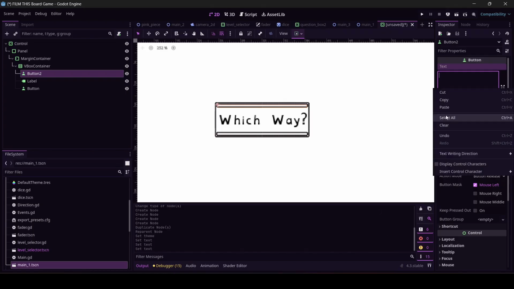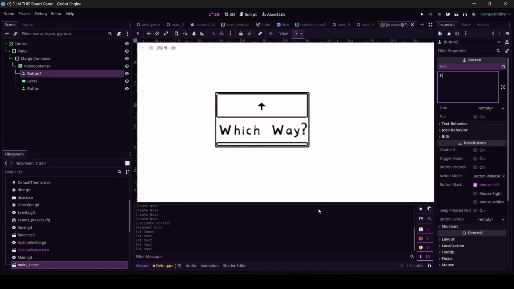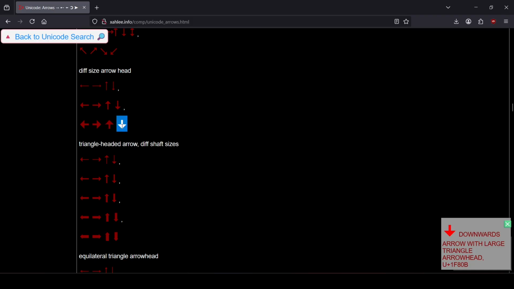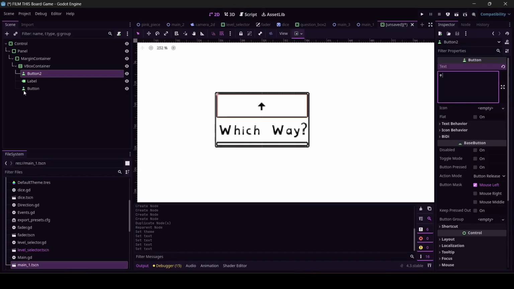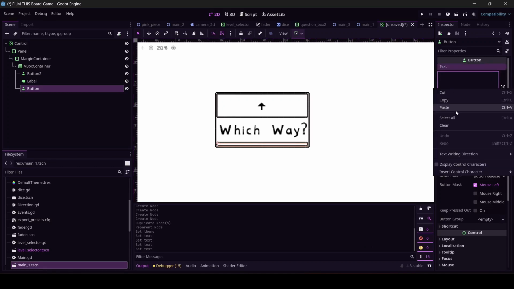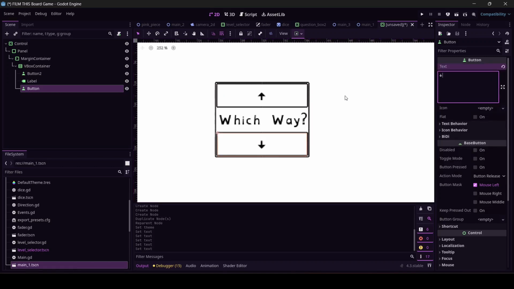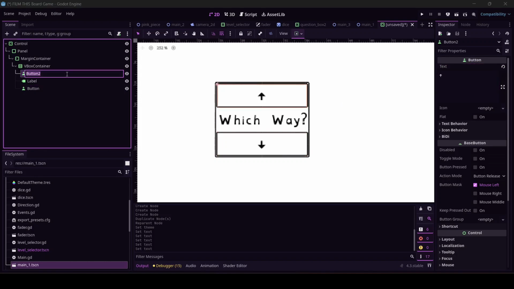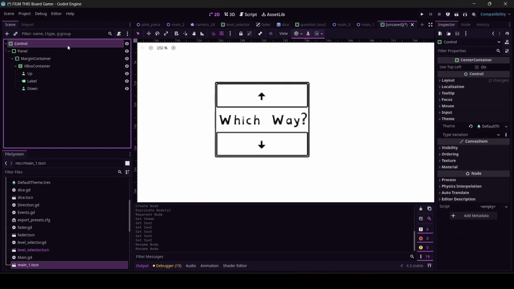And you're going to be up. Nice. Let me come back. There's down. I'm going to copy him. Down. Saves us a little bit of time in Aseprite, doesn't it? I'm going to actually even call this button up. And this button down. Let's add a script to our root here.